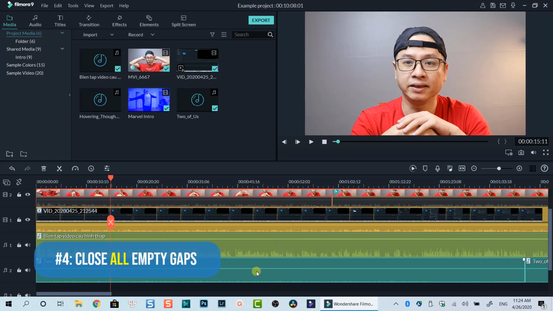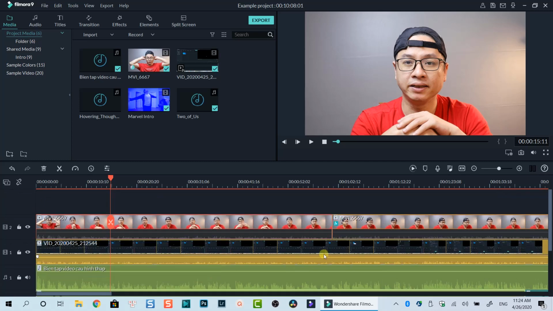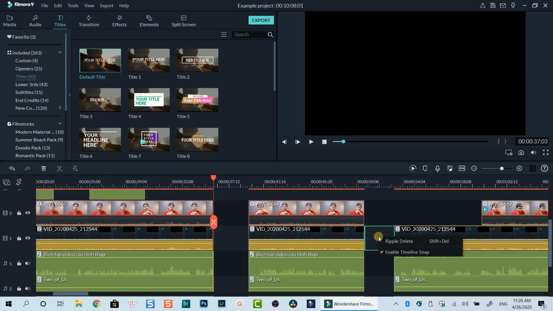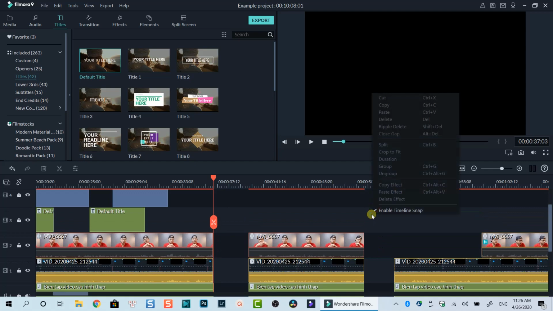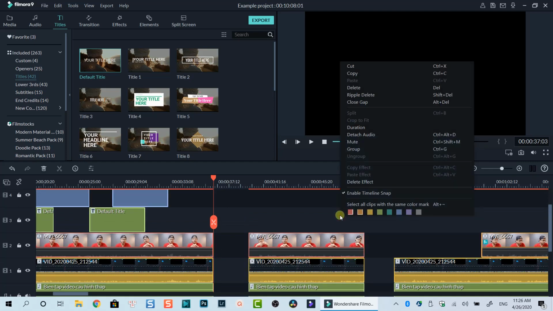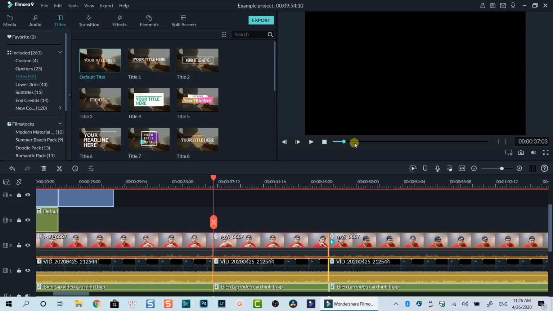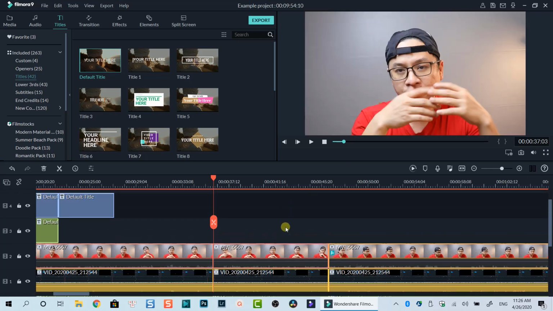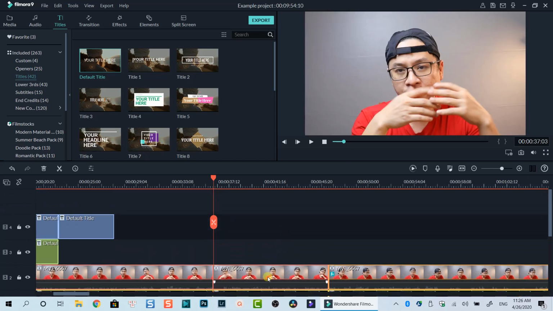The fourth update is about closing all empty gaps on the timeline to avoid a black screen after your project is exported. Once you have finished your editing work, if you want to close all gaps on the timeline, just highlight everything on your timeline, or press Ctrl+A on your keyboard. Then, right-click on the timeline and select Close Gap. Filmora 9 will automatically close all empty gaps on the timeline. But, this is not the right way to use it.